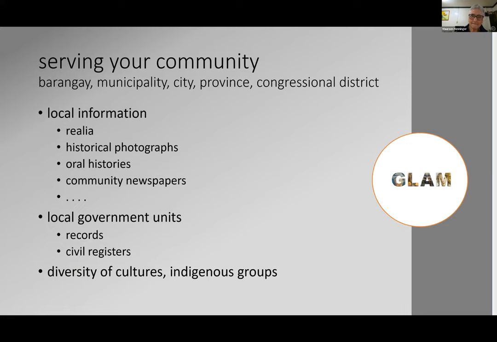So how do we put all of this into practice? Now, I gave a great deal of thought to this. No matter in which memory institution you are in, you are serving your community. Whatever that community is, it could be a business community, it could be a municipality, it could be a barangay or a city or a province or a congressional district, etc., etc. And in each case, you have local information. Yes, you might have international information, but you have local information.